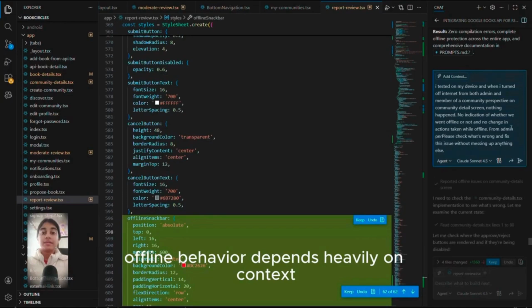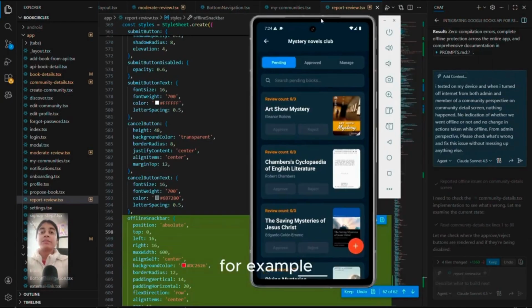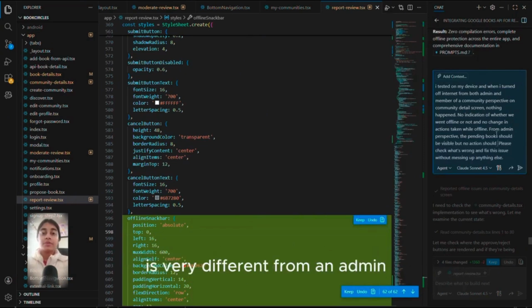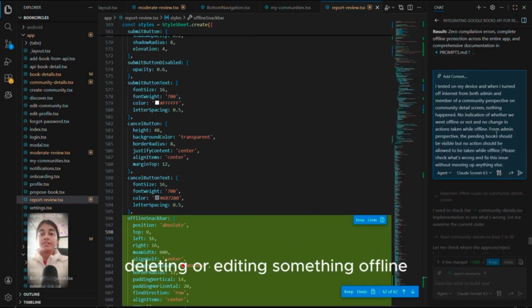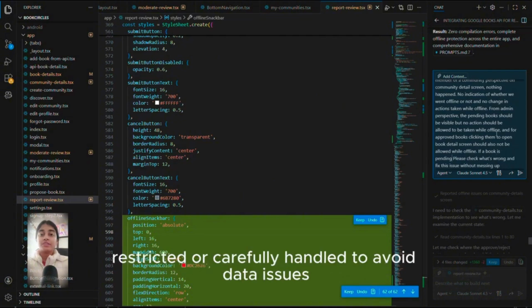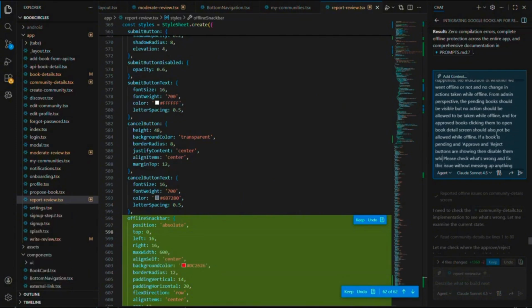Offline behavior depends heavily on context. For example, a regular member performing an action offline is very different from an admin deleting or editing something offline. Some actions can be safely queued and retried, while others should be delayed, restricted, or carefully handled to avoid data issues.